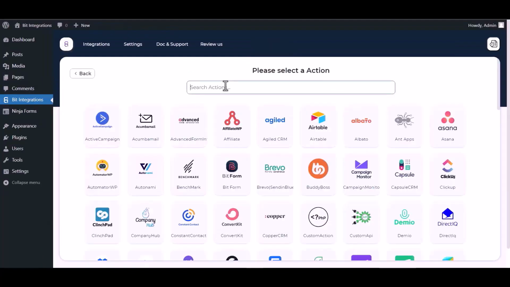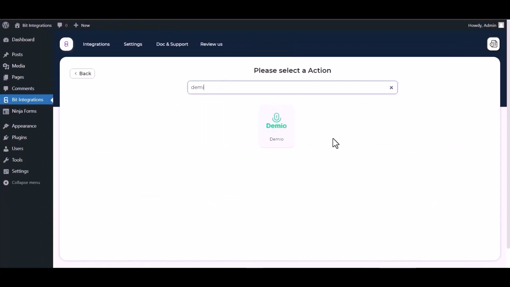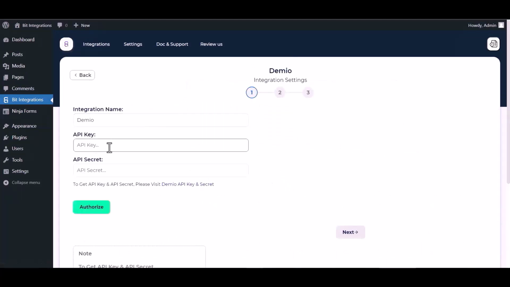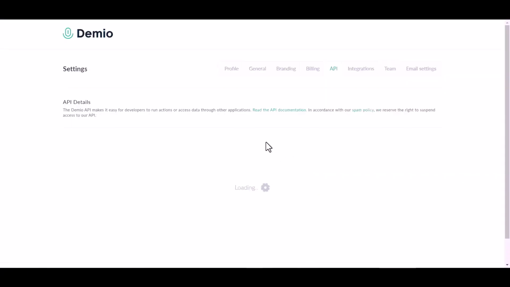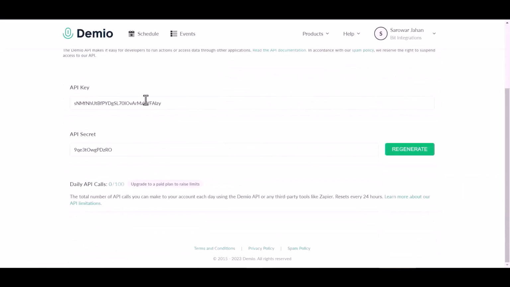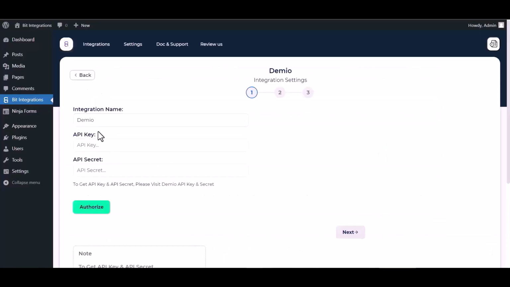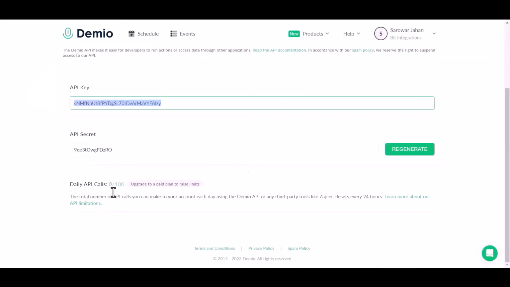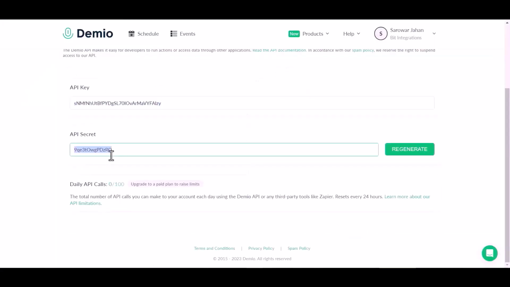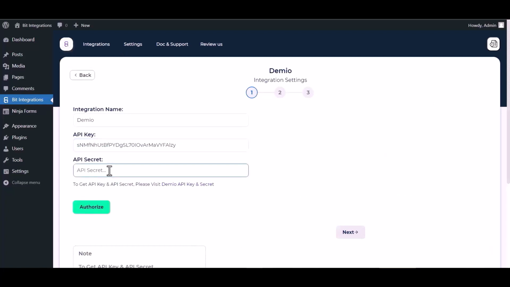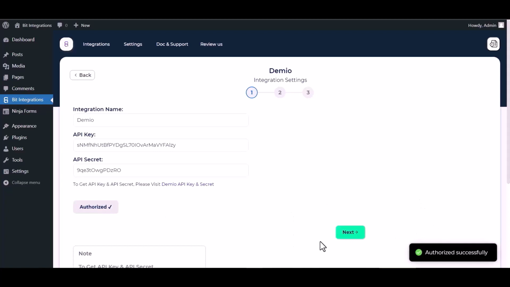Search and select Action Demio. Give here an API key and API secret key. So please visit the Demio API key and API secret key page. Copy the Demio API key and API secret key and paste it here. Authorize it. Authorization is successfully done.